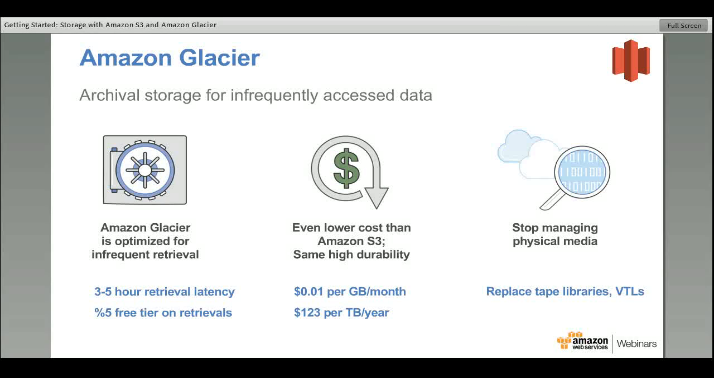So Glacier is an object store like S3. It shares the same ease of provisioning and extreme durability, but at a much lower price of a cent per gig per month. So, close to a third. And I've done the math for you. That's $123 per terabyte per year. That's a figure that's a little bit easier to wrap your head around.